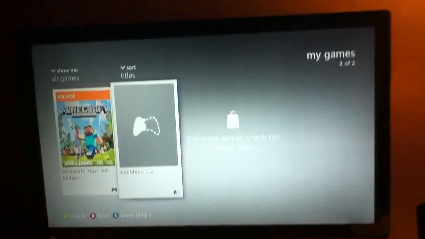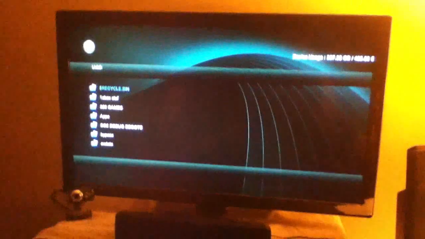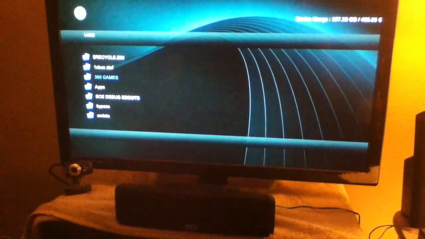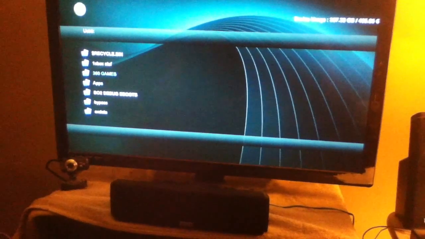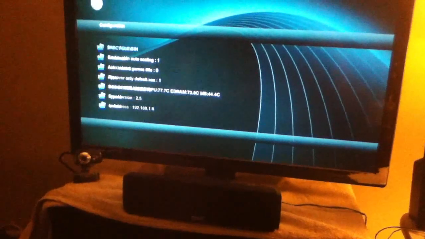I can launch XEX menu. And don't worry, when you have stealth, it doesn't affect how long your KV lasts because it still says that I'm on the dashboard. Well, not now, but it usually does. Go ahead and launch.